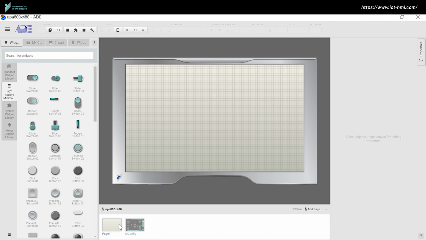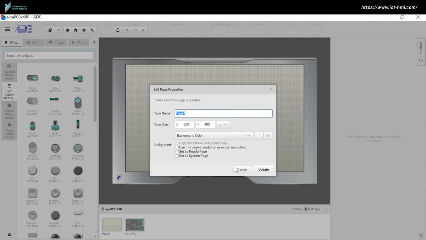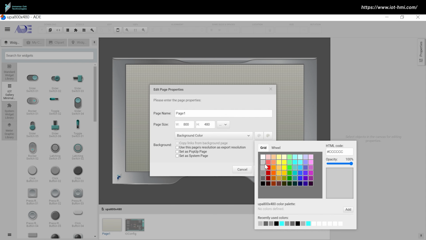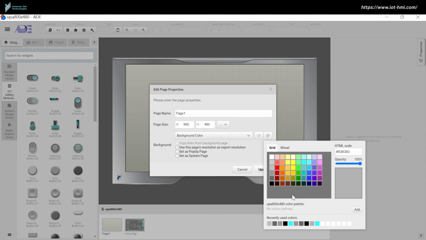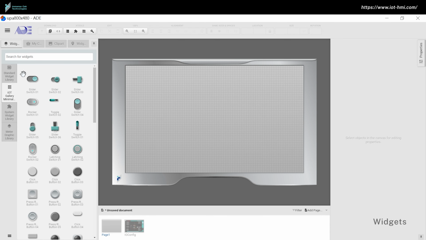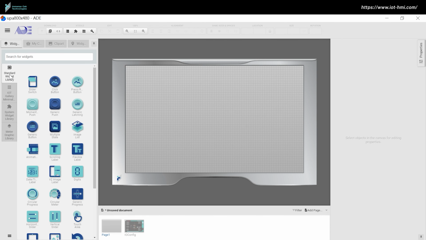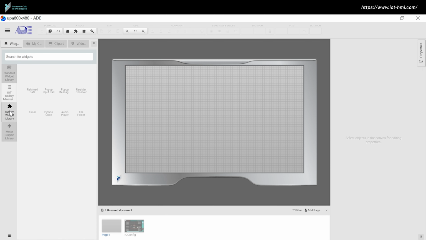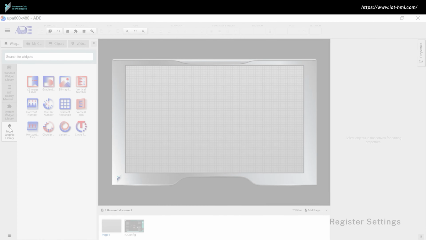Then we set the background color to gray. There are two gradient colors to set, one for the top gradient and the other for the bottom one. We will show you how to design in human-machine interface projects by using standard and system widgets.